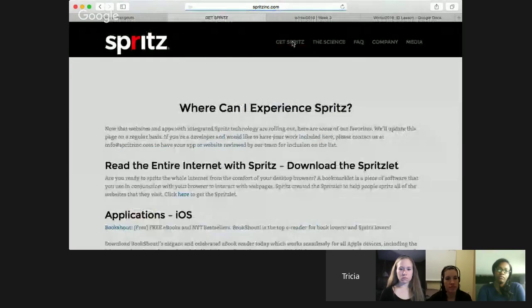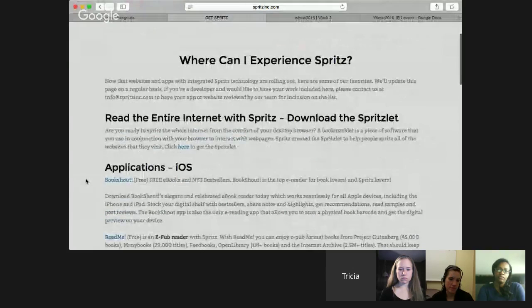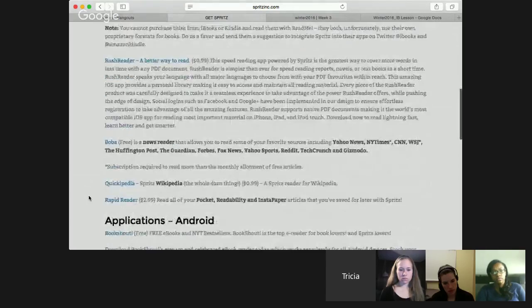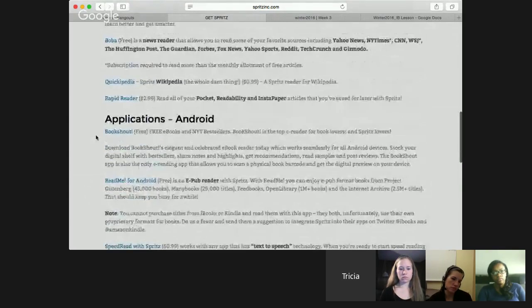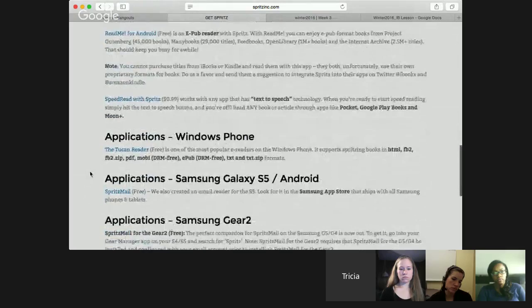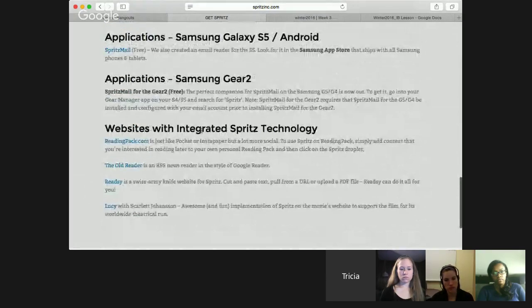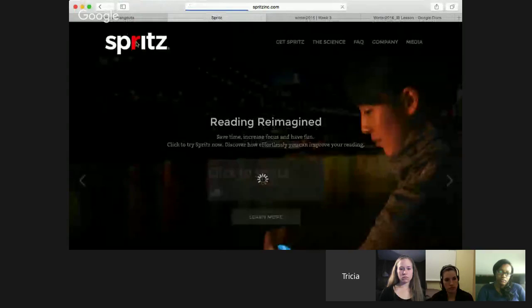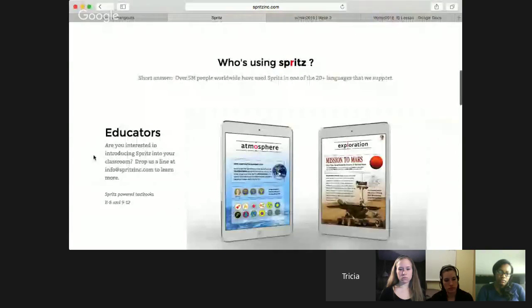If you want to get the experience, they have applications, so some of the applications are free and some of them you have to pay for, or you can download Spritzlet, and this will put everything that's on the internet and on your desktop into their Spritz format. Also, you can do the applications for your phone as well, and then they have websites that are integrated with the Spritz technology right here. And then if you go back to the home page, this kind of just takes you back here, and it just really explains everything so in depth.